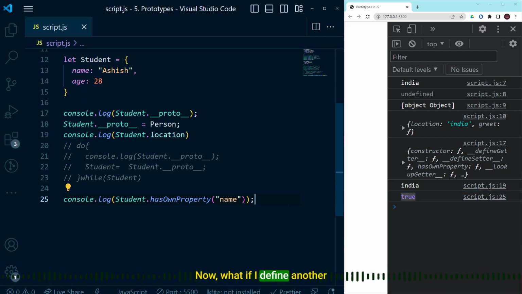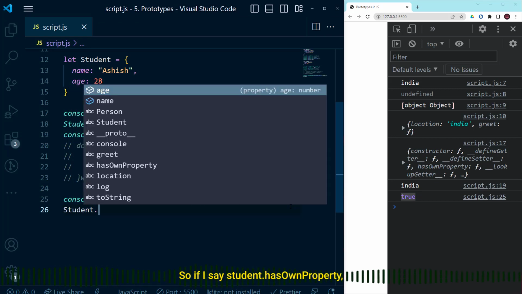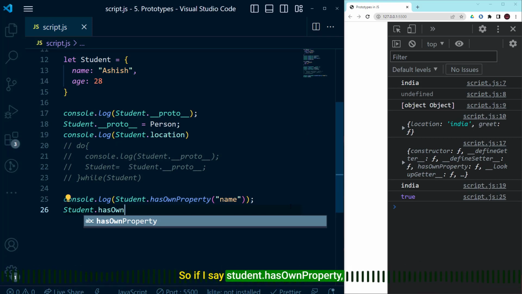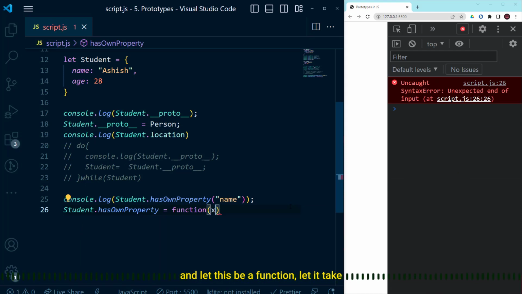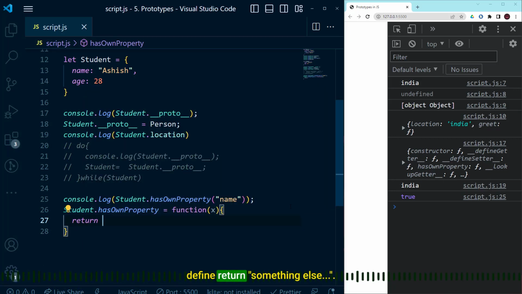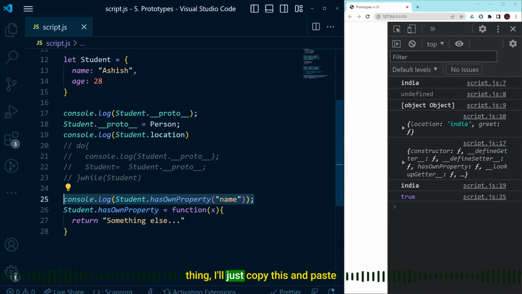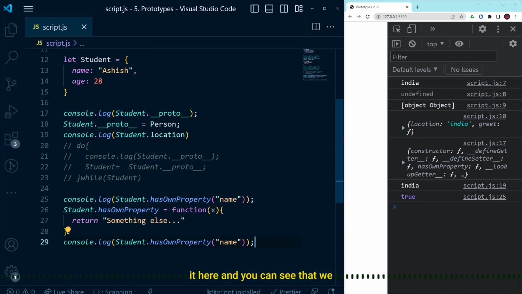Now, what if I define another method inside student? So if I say student.hasOwnProperty, and let this be a function. Let it take argument x, and in here we'll define return something else. Okay, like this. Now, if we try to access the same thing, I'll just copy this and paste it here, and you can see that we're getting something else.